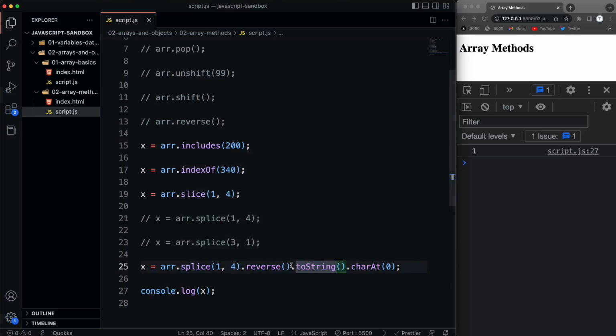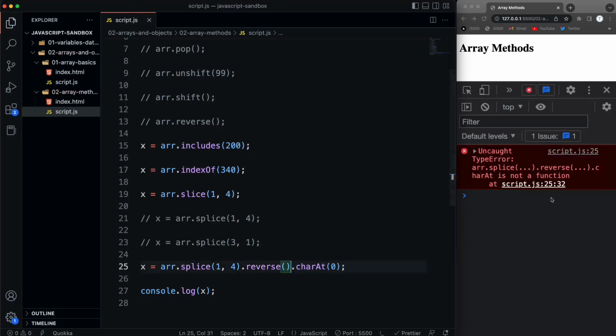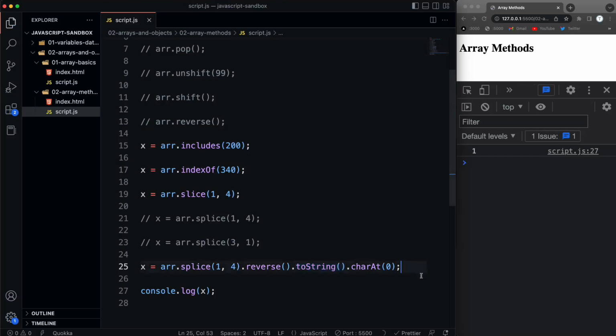It depends on what the method returns. This splice, we know that returns an array, and I can run reverse on an array. Then I can turn an array into a string, and then I can get a character from a string. If I just run charAt on the reversed array, that's not going to work. It says reverse.charAt is not a function. What it really means is it's not a function on whatever we're putting it on. If I change that back and it's a string, then it is a function that works. All right, and you'll see chaining like this all throughout JavaScript.